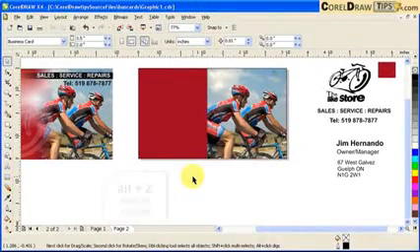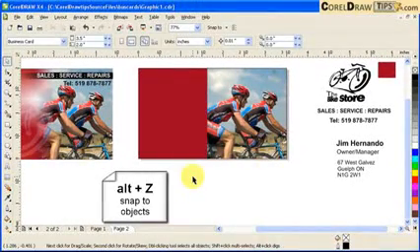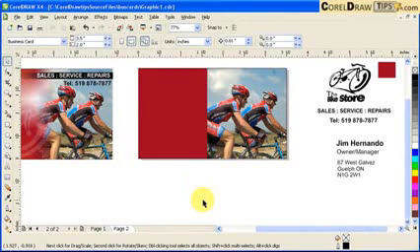The shortcut key for that is Alt-Z. Alt-Z to turn off, so you toggle off and on by Alt-Z. So I'm going to turn off the object snap because I'm done doing that.